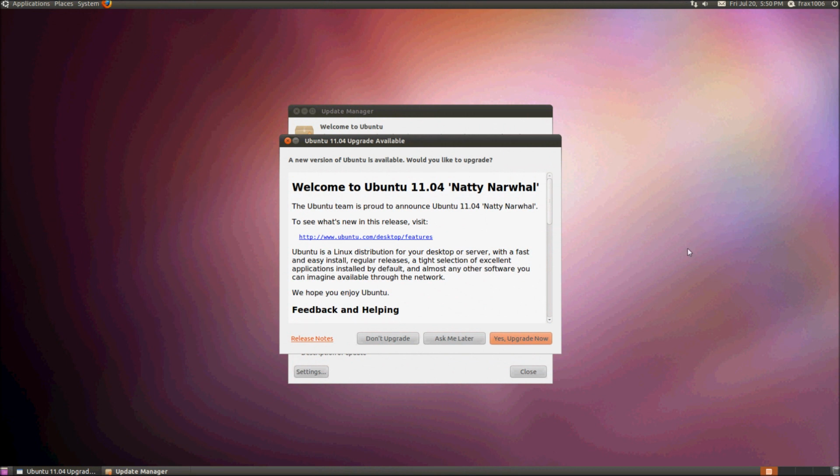Okay, and sorry about that, guys. I paused the video for just a second there because I got a text. And when I did, I actually got the pop-up I was talking about. So this is going to pop up and say, welcome to Ubuntu 11.04. It's just telling you that Ubuntu 11.04 was available, and it's going to ask you if you want to upgrade.